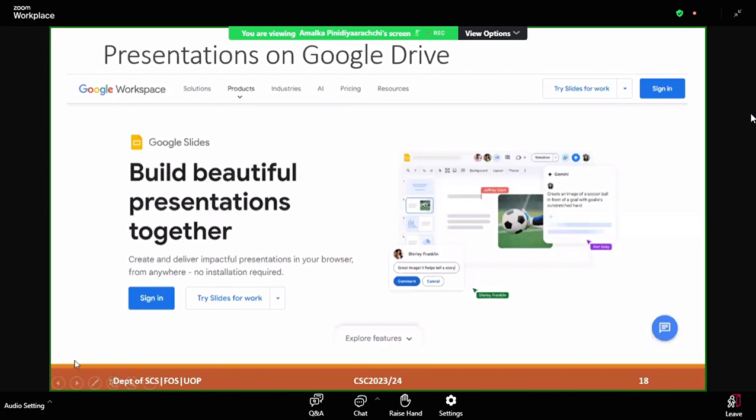So what is good about using Google Slides to create your presentations? What are the advantages you have when you use Google Slides? Can anybody think of advantages? If you create your presentations using Google Slides, any advantages you can think of? Of course, you have templates that you can use. That's one thing, which I already mentioned. But other than that, anything you can think of?